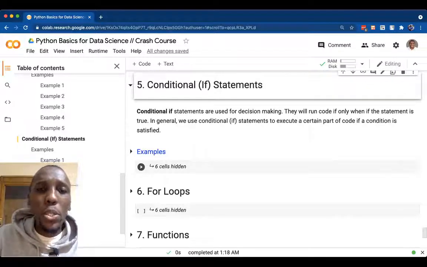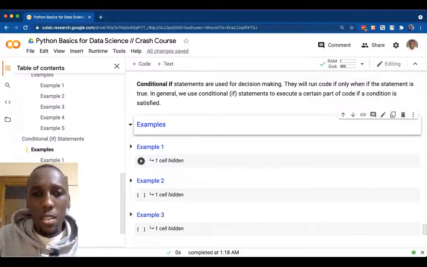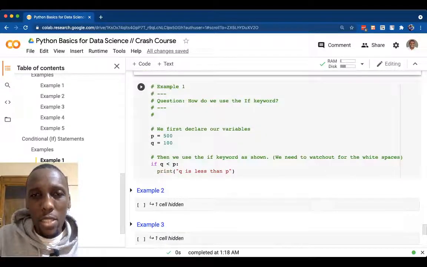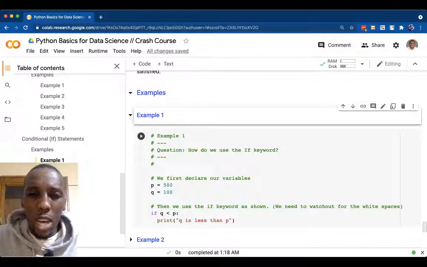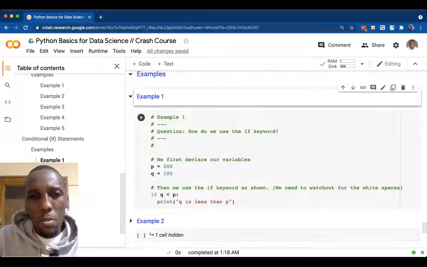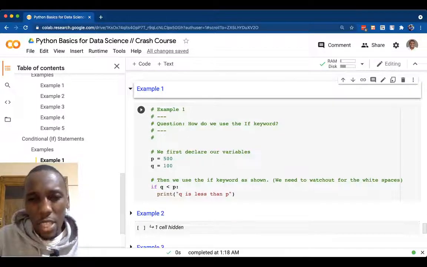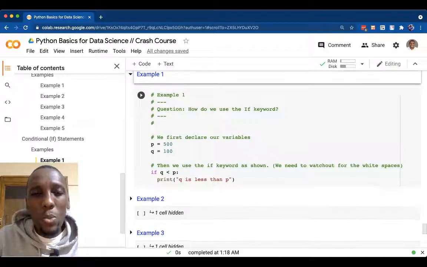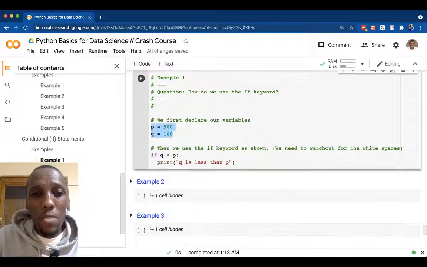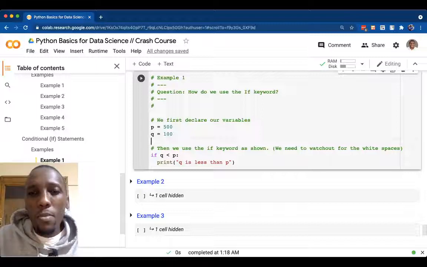Right, so conditional if statements are quite important when it comes to data science, but let's first of all see how we can formulate a few basic conditional if statements. So first, we will declare two variables, p and q, and assign them these values. Then we use the if keyword as shown below.